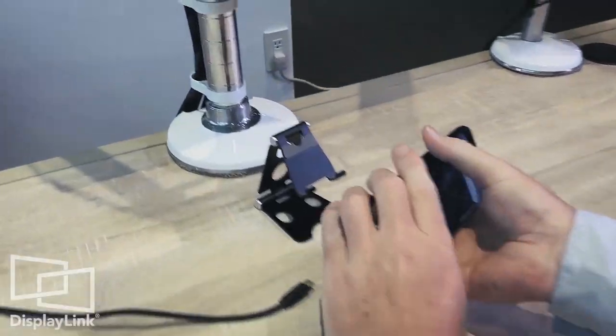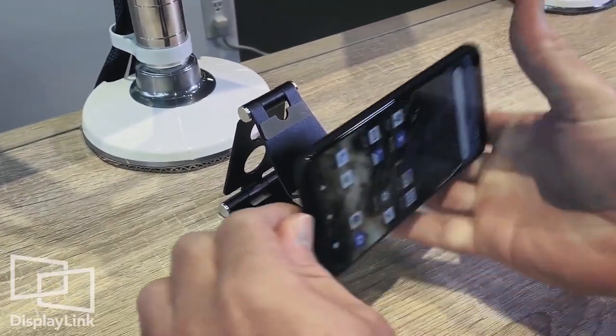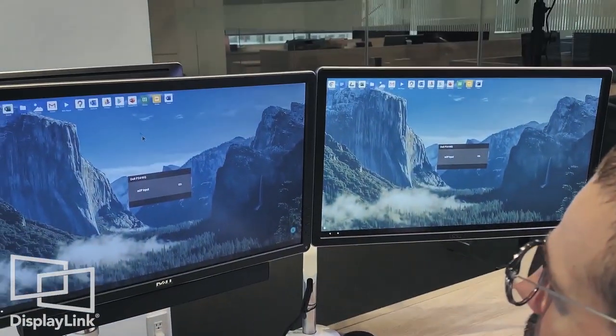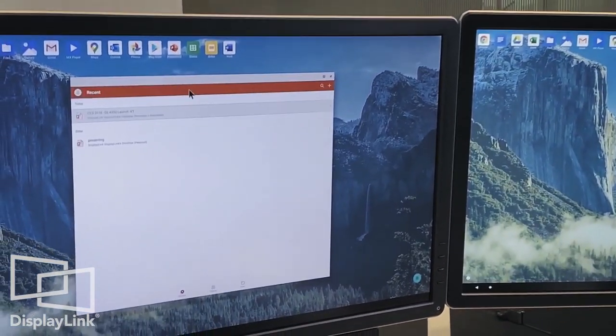We've connected the phone with a USB-C cable to a DisplayLink docking station. Both displays light up right away. Add a keyboard and mouse, and your world of high productivity from your mobile phone begins.